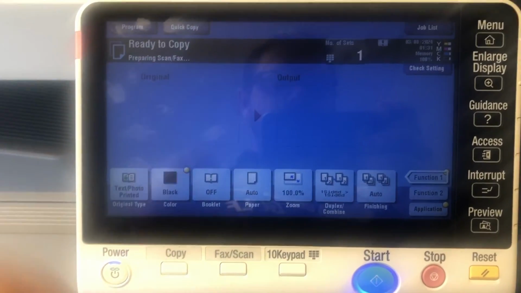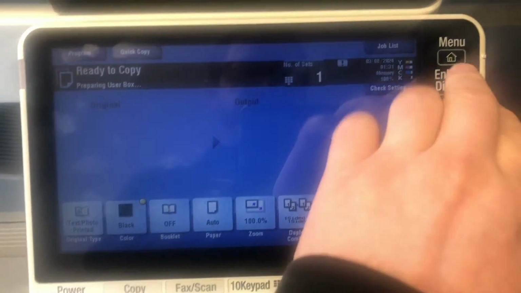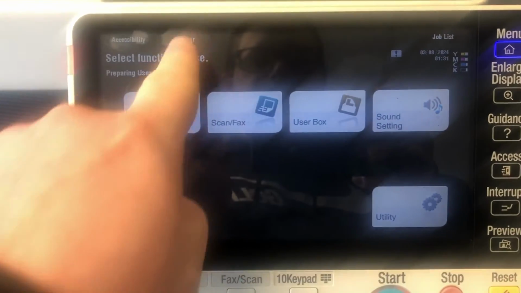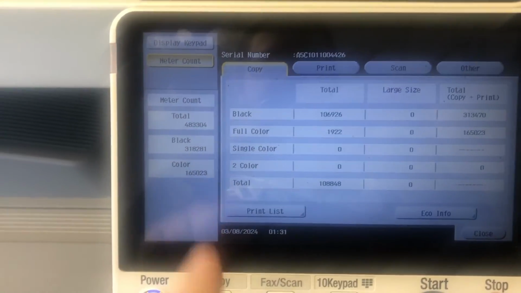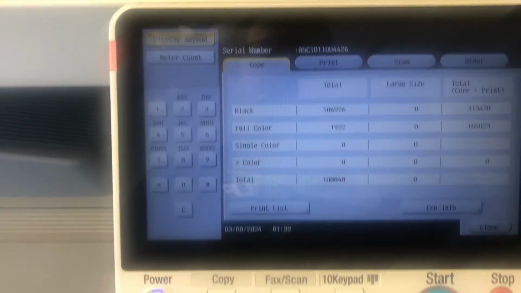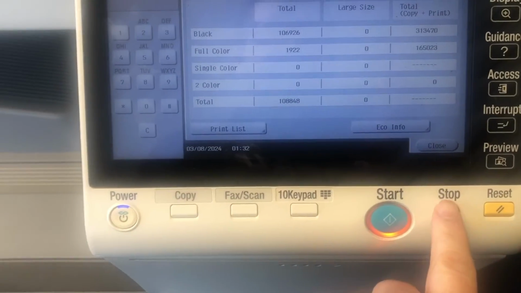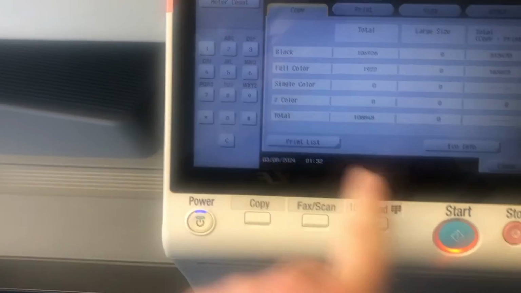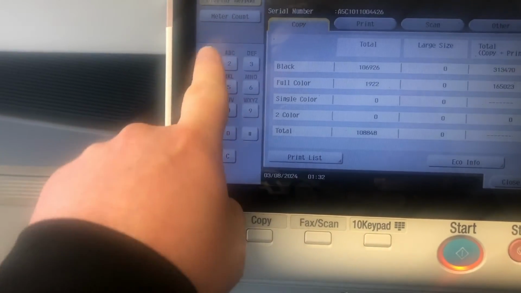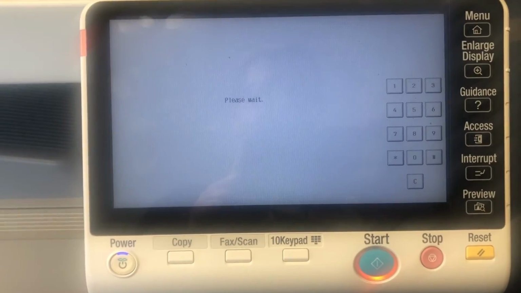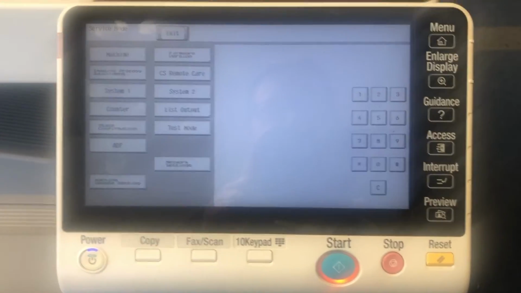To do that, you're going to go into tech rep mode. So you're going to select the menu button. You're going to touch on counter. You're going to touch on display keypad. You're going to hit stop, 00, stop, 01. So stop 00, stop 01. That's going to get you in the tech rep mode.